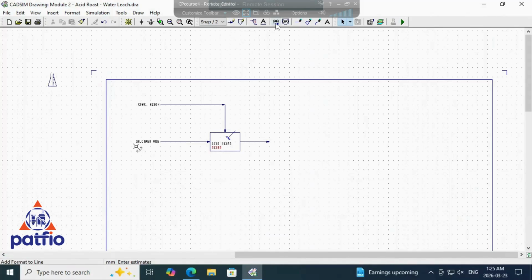we want to input what we call formats to the line. Basically, formats will be showing you certain properties of the stream. As you are running the simulation, you can't be going and opening each and every stream to see maybe what your TPH is, or what your percent solids is. So you can format this line so that as the simulation is running, you can see what the TPH is and what the percent solids is, right?